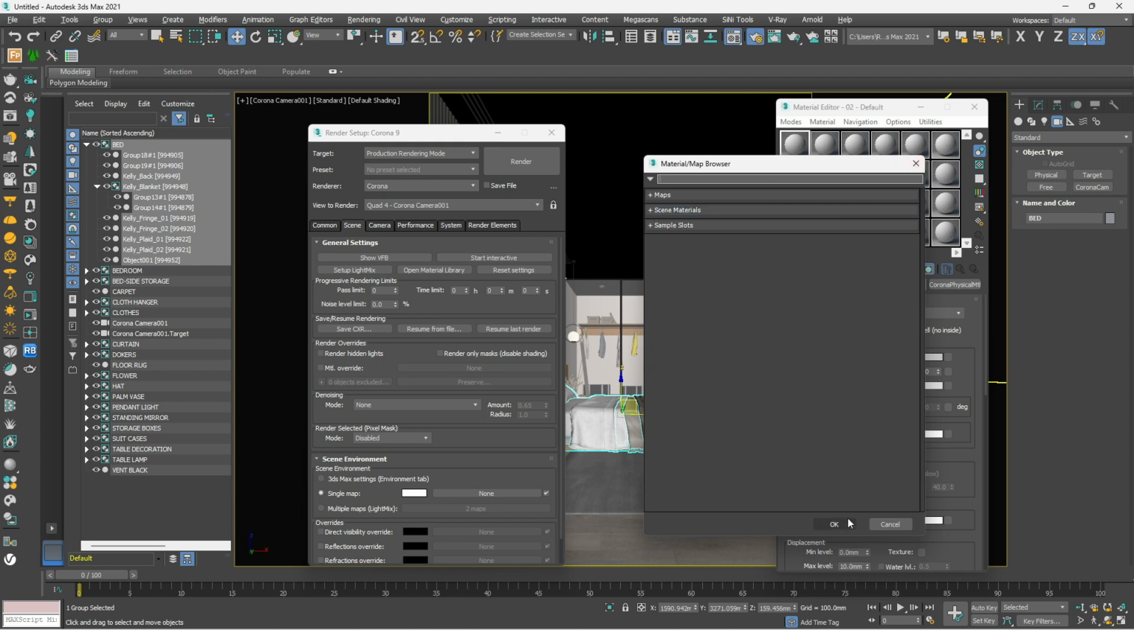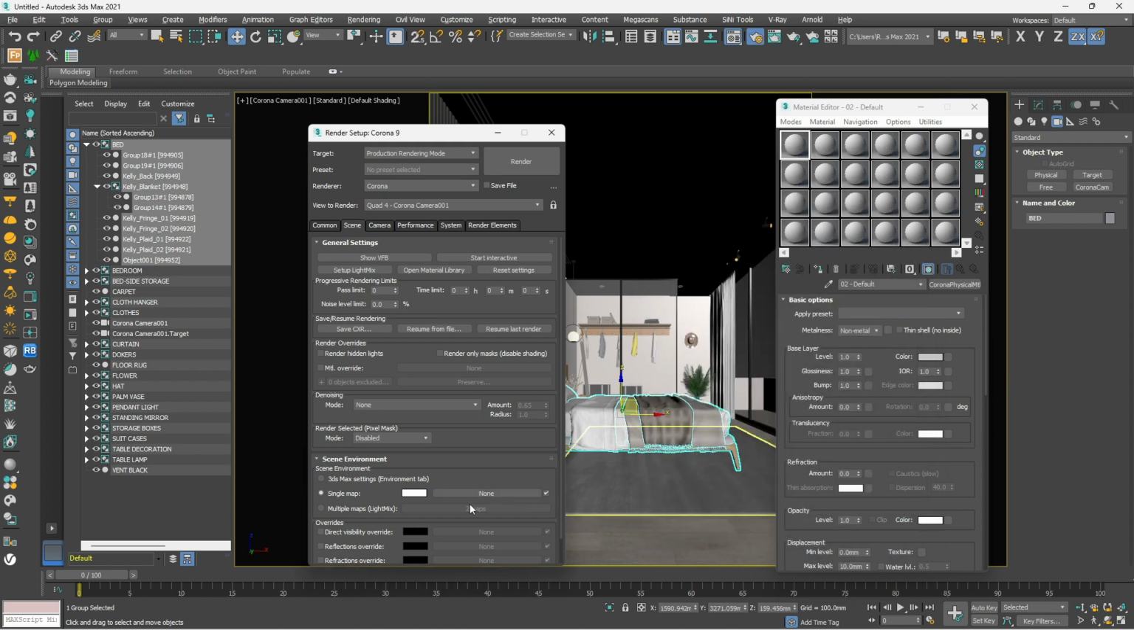Before we do that, cancel. This is none, but you have this white color here. That means by default you have white. Your lighting will be simulated with this texture, which is white color. So let's see what it is. Before we do that, let me go to 3dsmax settings, environment. We'll see the difference now.